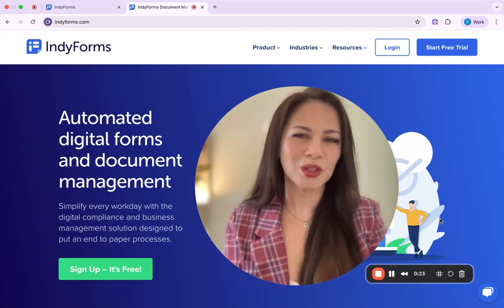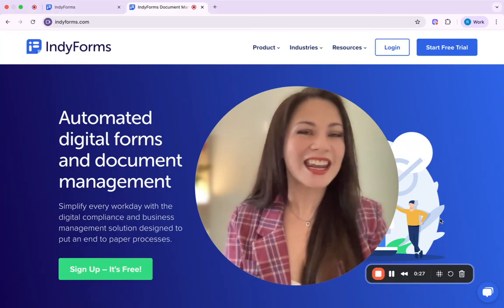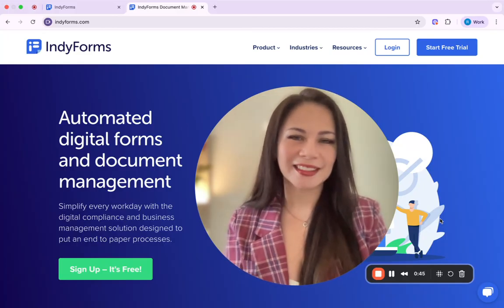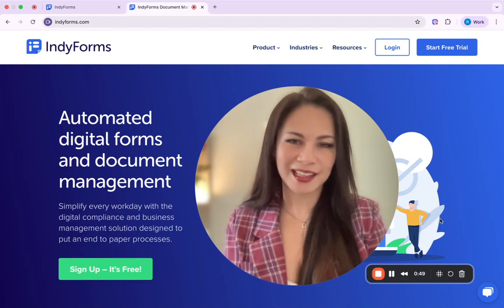So, to be able to consolidate everything, I have discovered something that's been a game changer, and I'm talking about Indyforms. So let me show you the first step of making my life easier using Indyforms.